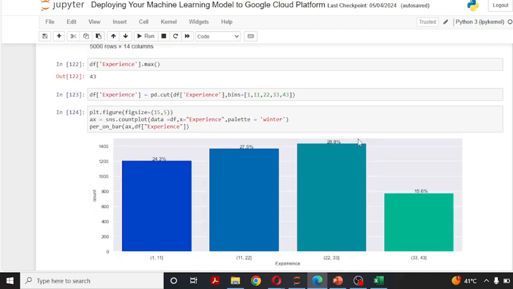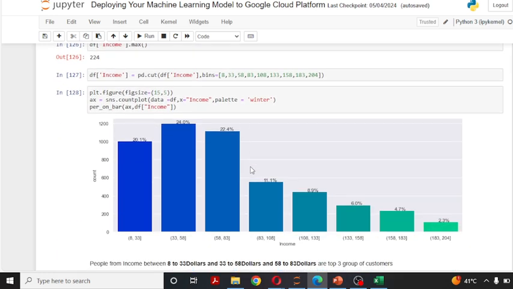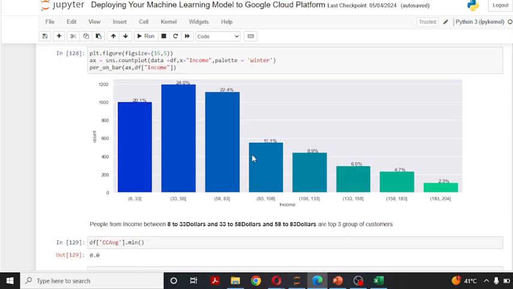So just doing all these things. Experience: I have divided it into buckets. From 1 to 11 years of experience we have 24 percent of people. From 11 to 22 we have around 27% of people. From 22 to 33 we have around 28%. So most of the people have years of experience from 11 to 33. Most of the people are coming in this bucket. Income: if we see the income, most of the people in our data set have a yearly income from $33,000 to $83,000. So this is the range of the people we have here.